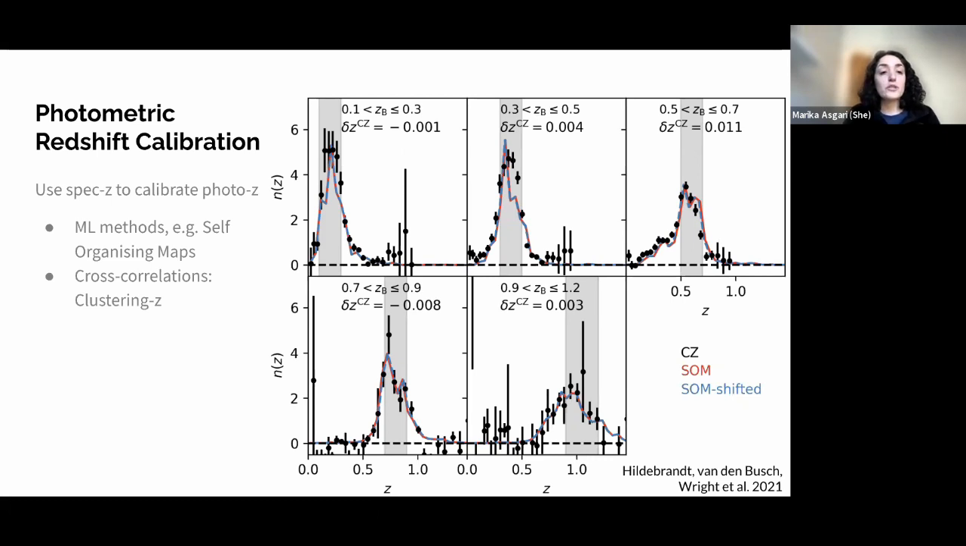And the method we use is a machine learning method called self-organizing maps. And we also remove any galaxy in our sample that doesn't have a good match in the spectroscopic sample and create this thing called the gold sample. Now, the redshift distribution that we get after doing this process is shown in red, which is right under the blue almost. You can see it in the third bin a little bit better.